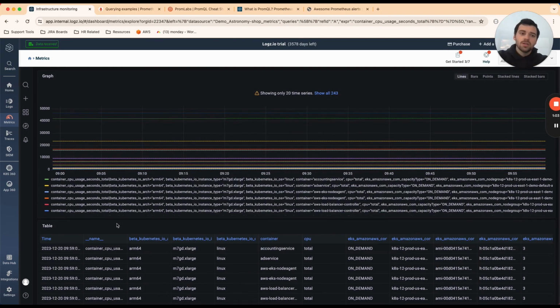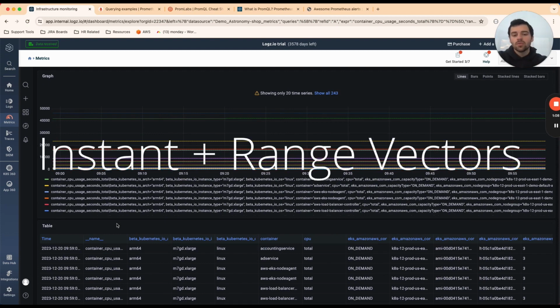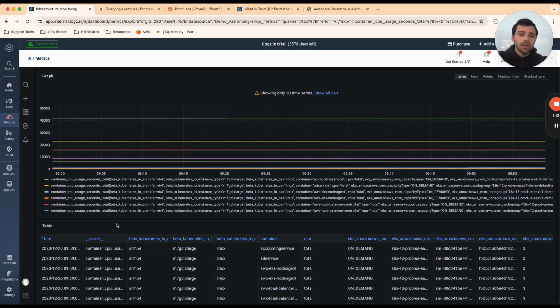So the first thing to note about PromQL and Prometheus is we have instant vectors and range vectors. These are two important data types that we use when calculating functions and using functions in Prometheus. So you can see here that at 9:59 a.m., we are getting an instant vector, being a data point at a point in time. So at 9:59, we might get 1, we might get 5, we might get 3. That's going to be an instant vector.